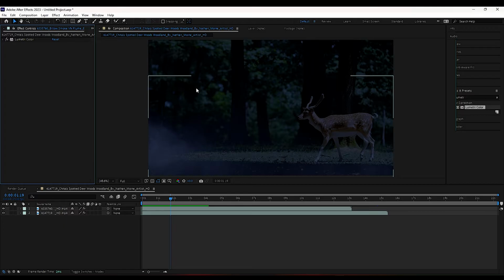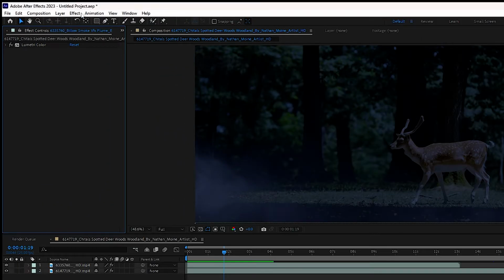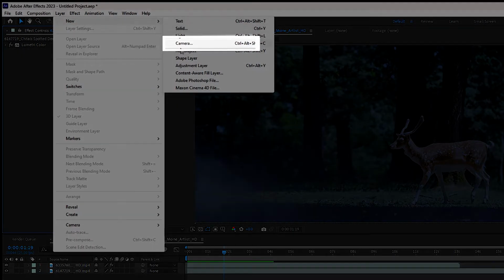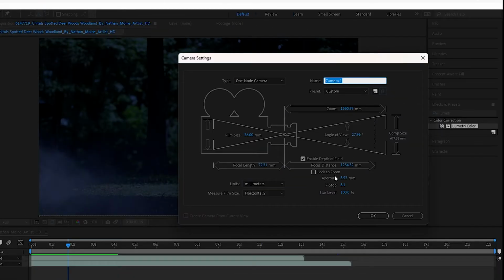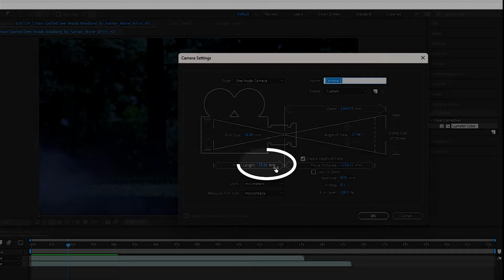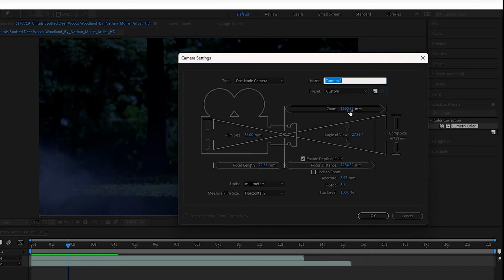Now let's dive in. First, let's go ahead and open After Effects and create a composition with our layer or footage. To add a camera, go to the top menu, click on Layer, then New, and choose Camera. A settings window will pop up where you can adjust the focal length and other parameters. For now, you can stick with the default settings and click OK.